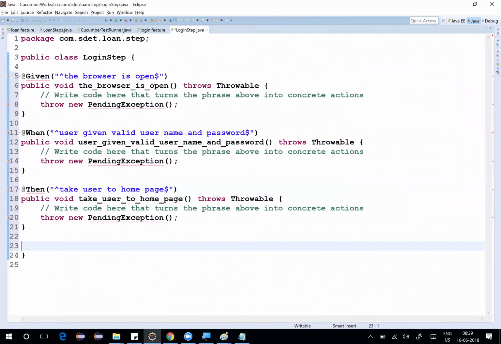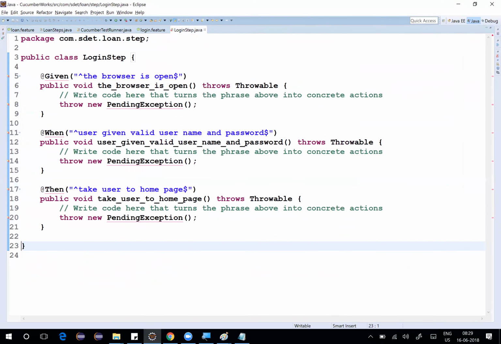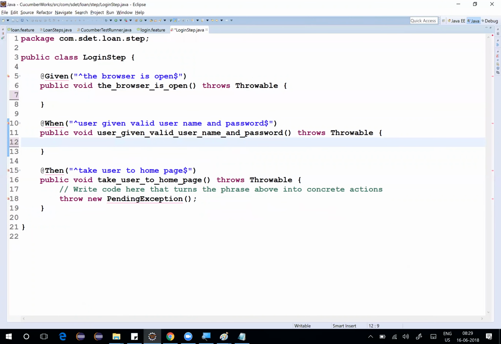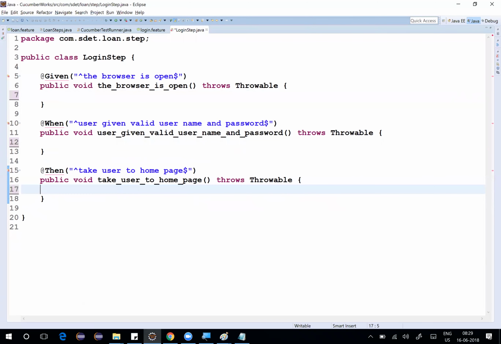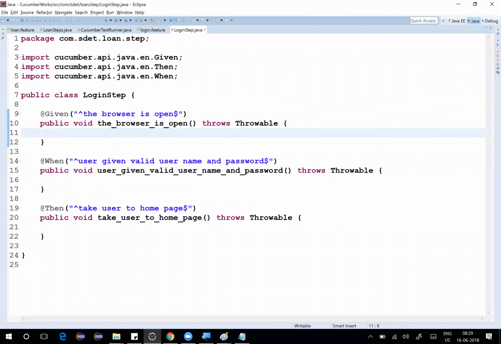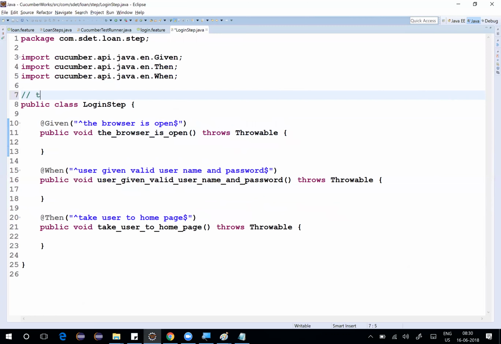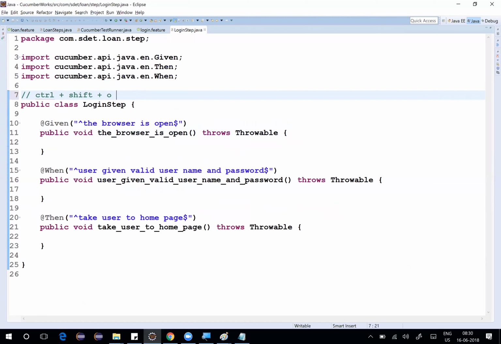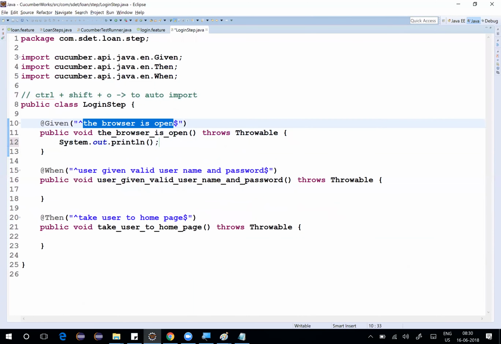And it is so simple. We don't have to have the pending exception, because we want to put some implementation. You can write anything here. I just do Control Shift O so that everything gets imported. So you can do it here, no auto import. So here what I've got to do is browser is open.